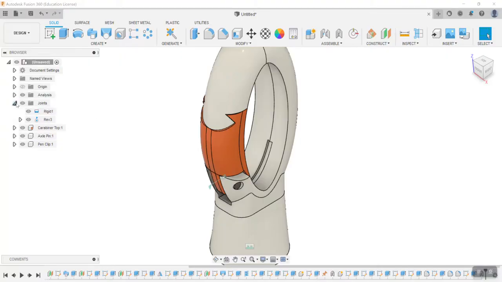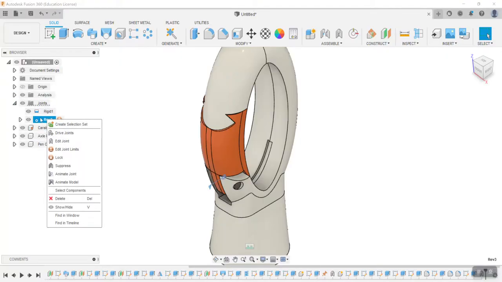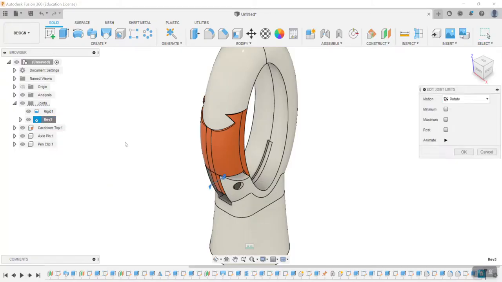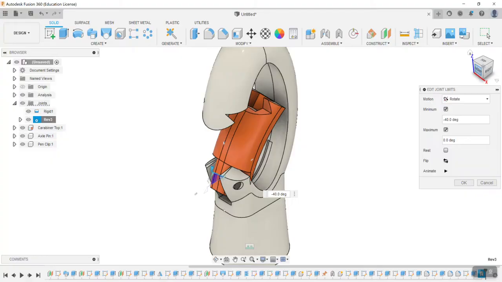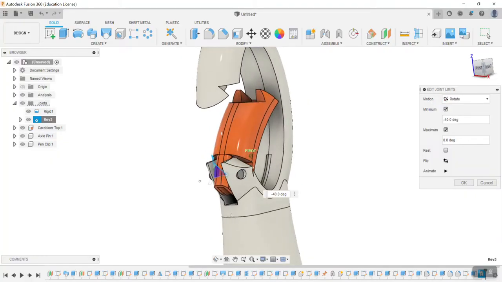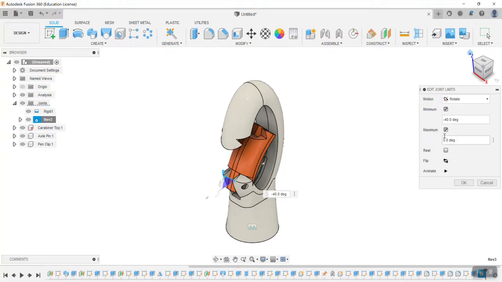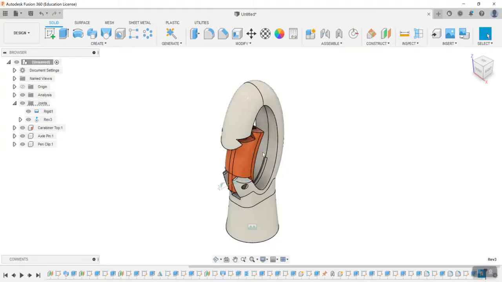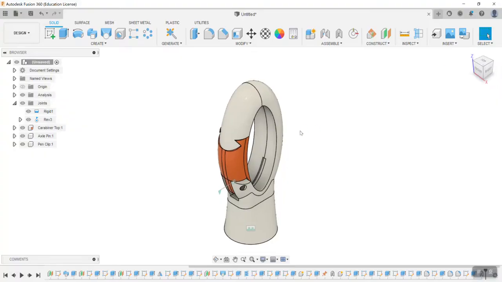Then I'm going to open up the joints, right click on Revolute 2, and choose Edit Joint Limits. I'm going to check the minimum and maximum to turn them on. The minimum is going to be a negative 40 degrees, so you'll see it goes backward there onto the carabiner top. The maximum is going to be 0. So when I animate, you can see that's where it opens and closes. I can say OK. And if I grab it and put it back, there is my joint applied with the motion and joint limits.